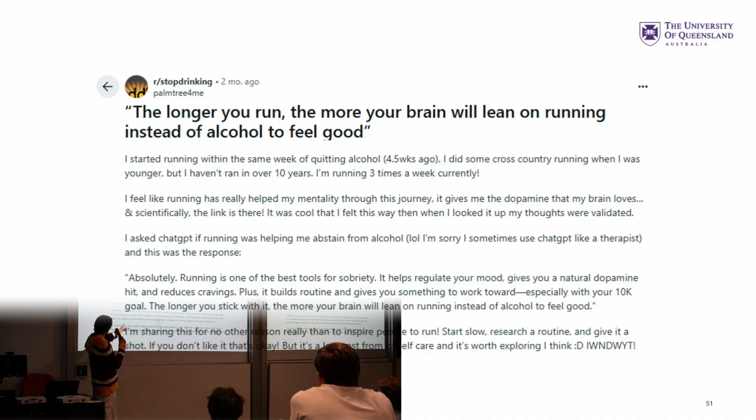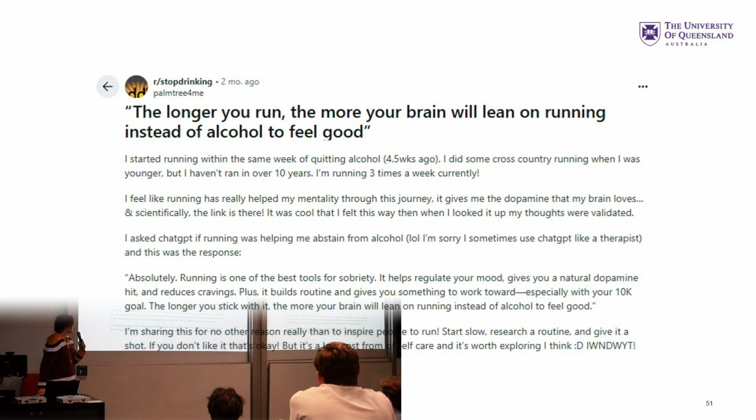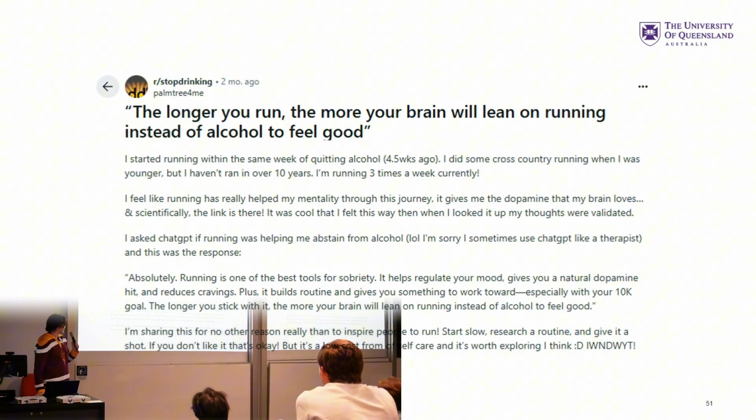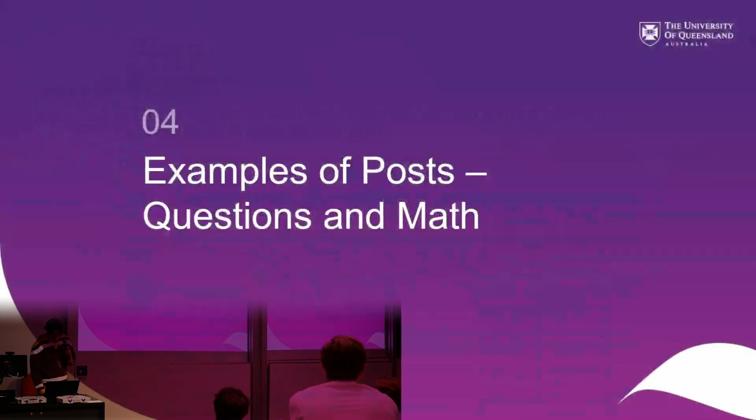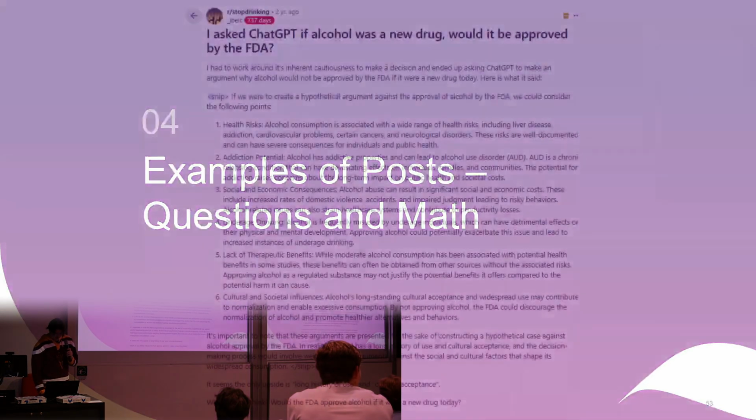This one was like, the longer you stick with it, the more your brain will lean on running instead of alcohol to feel good. That actually kind of spoke to me, even though I'm not an alcoholic, I do like to run. We're going to push into math. I thought this one was kind of cool.